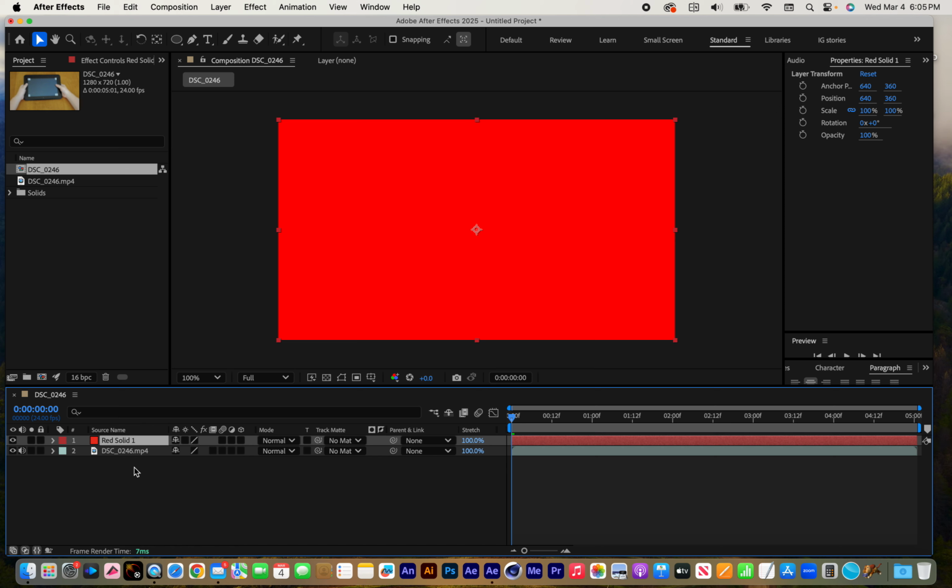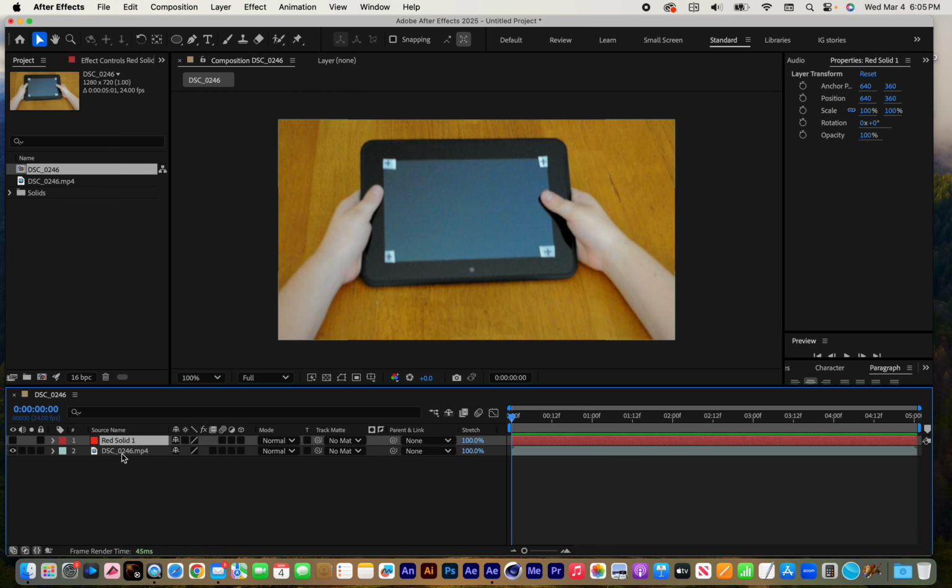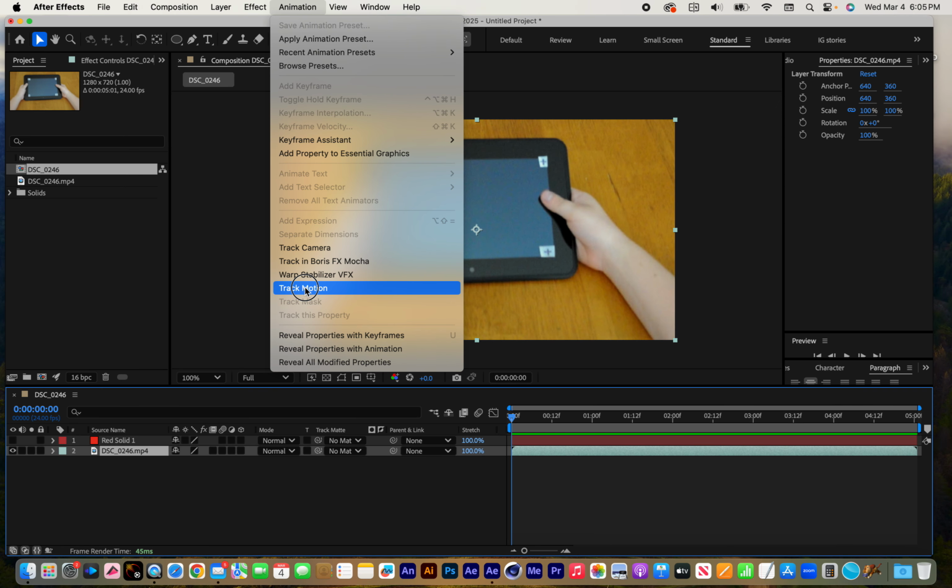And there we go. So we have two layers. So this is a basic motion tracking task. Our movie layer here at the bottom is going to be our motion source, and our solid red layer here is going to be the motion target. I'll go ahead and turn that layer off for right now. And just like the other motion tracking examples that I've done, we start by selecting the layer, we go to animation, we go to track motion.